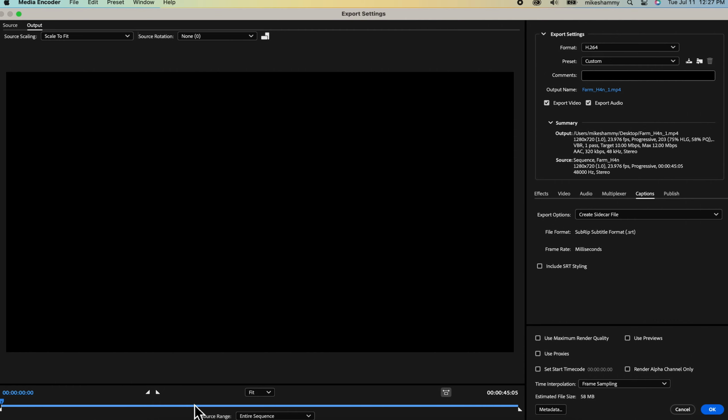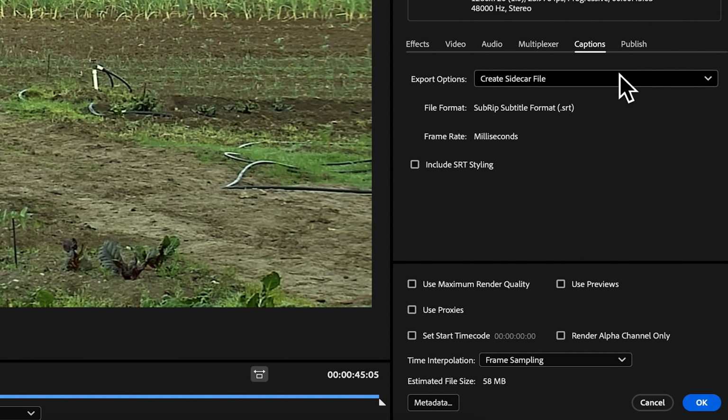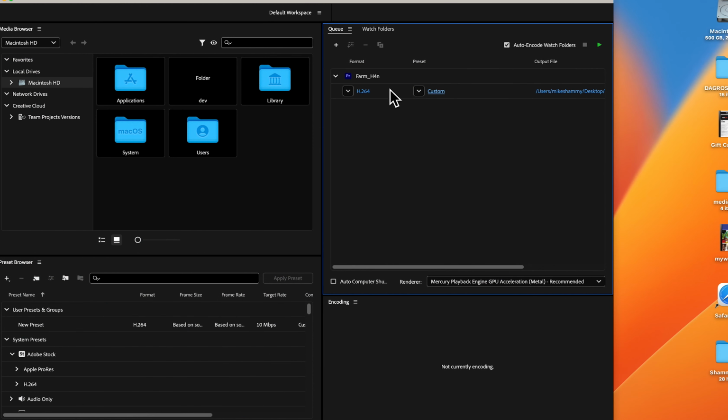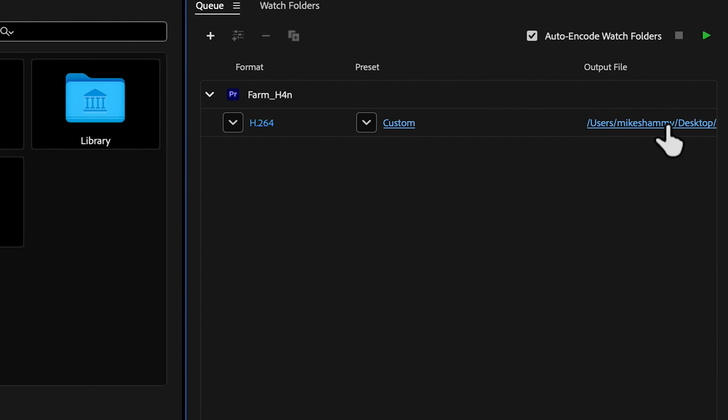And what we're going to do with this first one is create a sidecar file for our closed captions. That's going to be a SubRip or subtitle format, SRT. This is where you have your video file, and you also have this SRT file for when you upload to one of the platforms out there for social media, say Facebook or YouTube or what have you. Then I'm going to click OK down here, and that is my first video file that I'm going to be exporting.